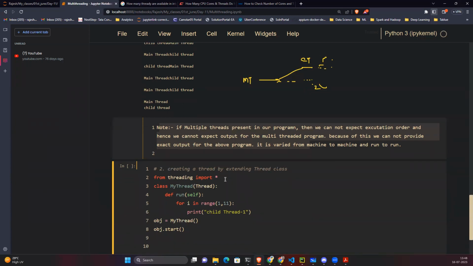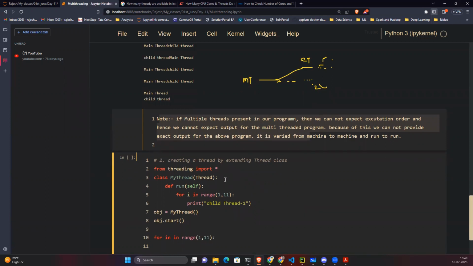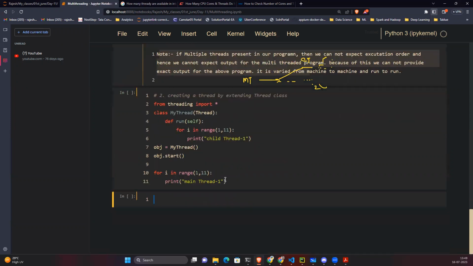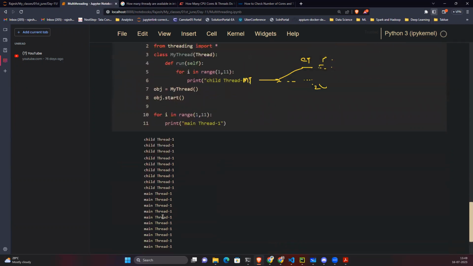Now simultaneously I will run my main thread as well. How can we run the main thread? We can simply write for i in range of 1 to 11, and here I can write print main thread. Very good. So let me execute this and let me show you. Now you can see child thread, then main thread.